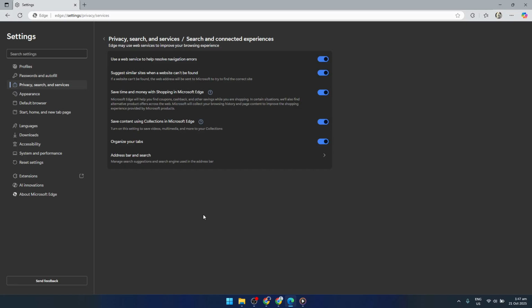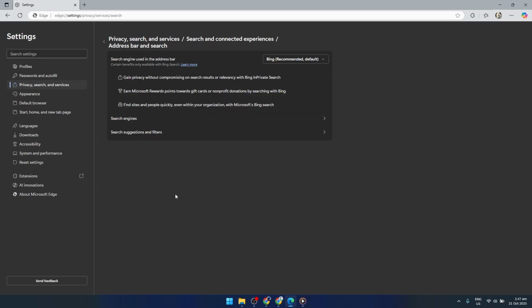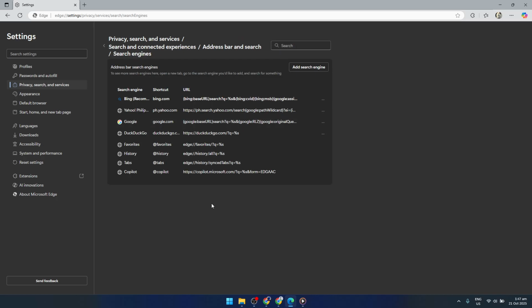Chrome. Once you're in the Search and Connected Experiences section, scroll until you see Address Bar and Search. Click on it. This area is crucial because it directs how and where your searches are performed within the Edge environment. Inside this section, you will find an option labeled Manage Search Engines. Click on it. This will take you to a list of available search engines, providing you with a comprehensive view of where your searches can be performed.